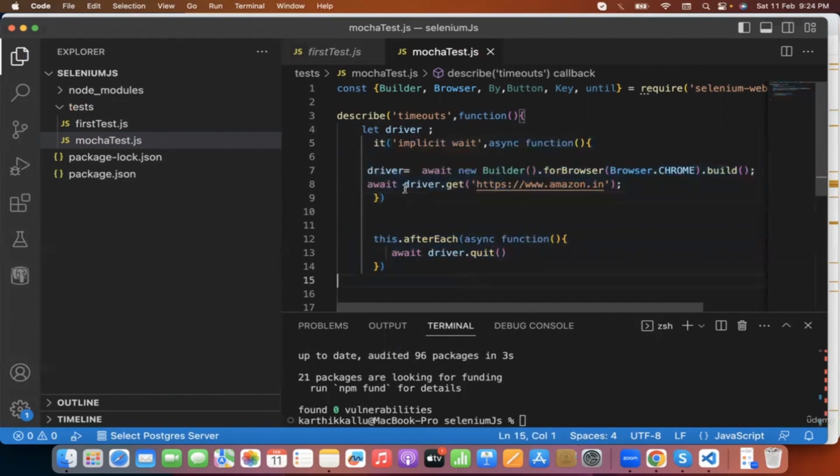Now let's execute our mocha test.js. How to execute this file? We need to use the mocha keyword, and you just need to give the path. mocha test.js, right? Yeah.